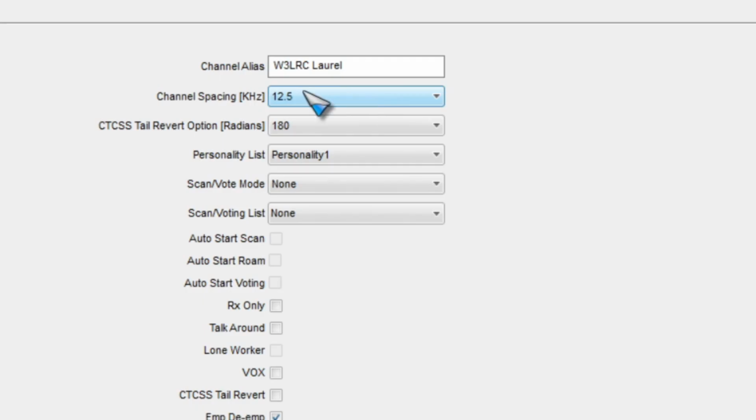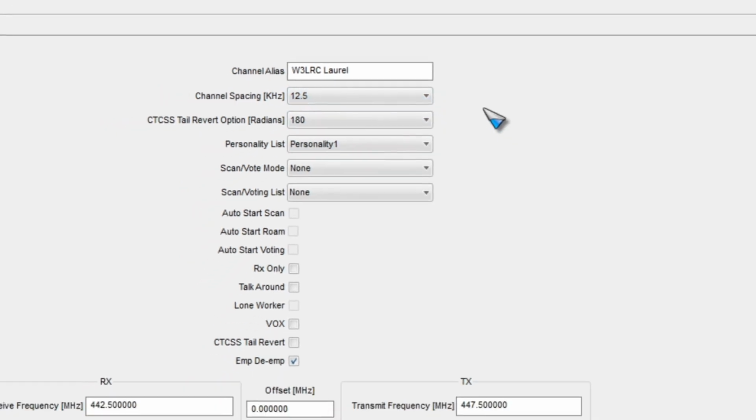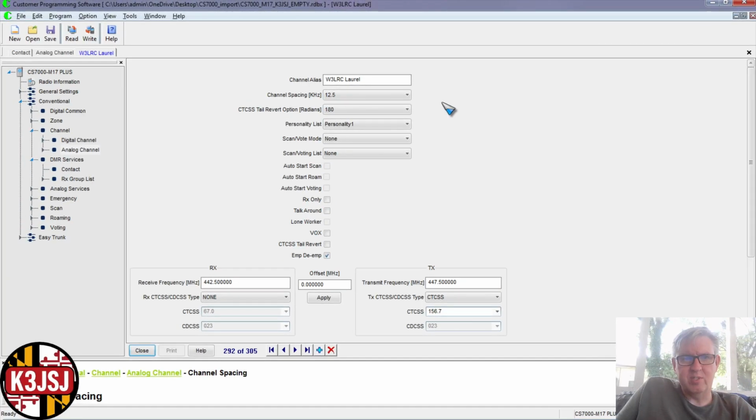I'm running a new version of CPS. I did not load this to use the wide format. So let me go ahead and reboot this, and then we'll do another re-import and fix that.